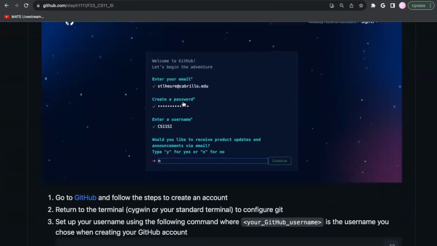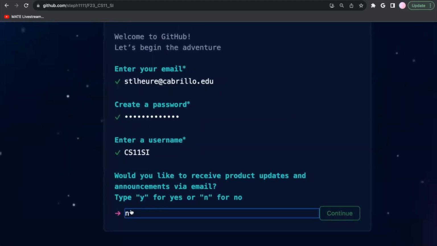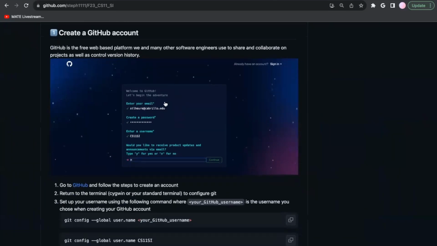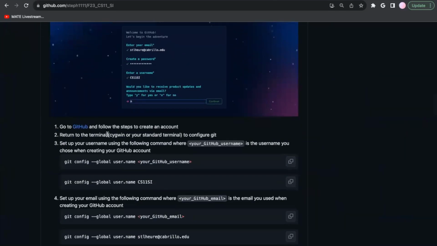Yeah. It's completely free for students, non-students, anyone who wants to use it. So you'll be good using any email. And then if you don't want to get spammed, just put N here for no. And then once you have an account, let me know, and then we'll go into configuring your account so we can actually link GitHub to your local system.